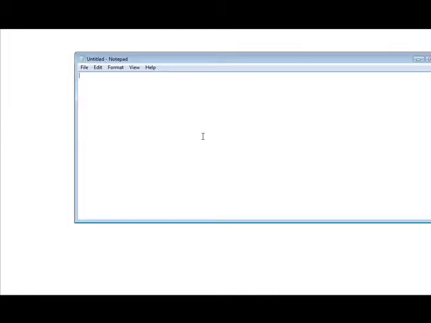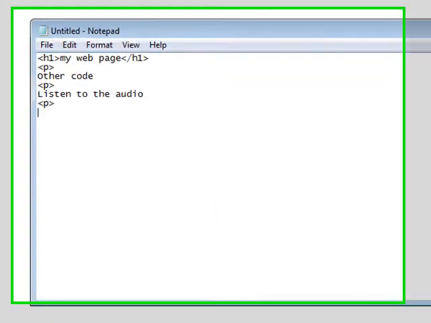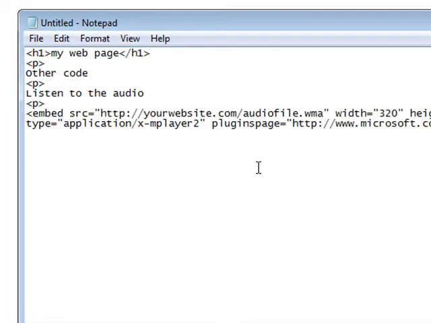So if this was my web page, I'd have a bunch of website code here. And then let's say I wanted to play my video after this. So I could just insert the code right here. And if I wanted to put a comment above it, I could just say, let's say, listen to the audio. And then we'll just paste that embed code in there.